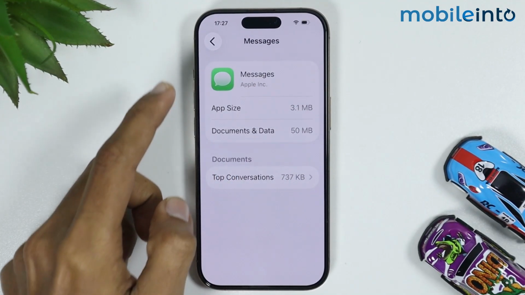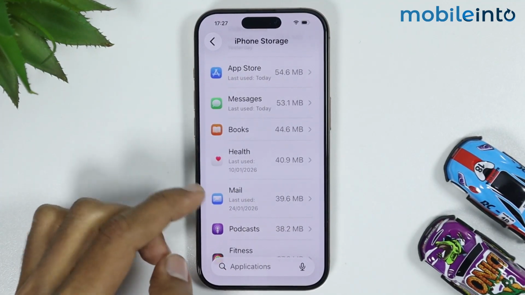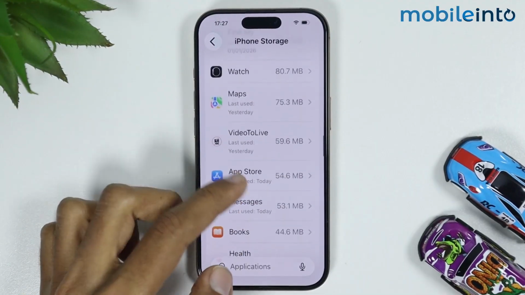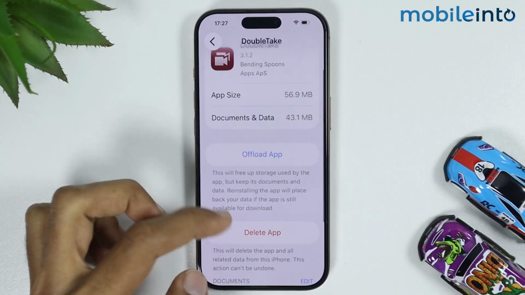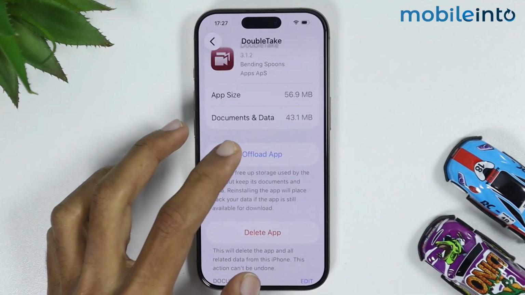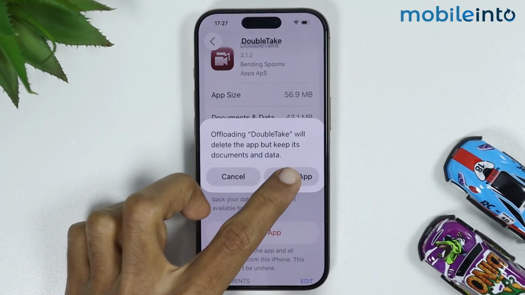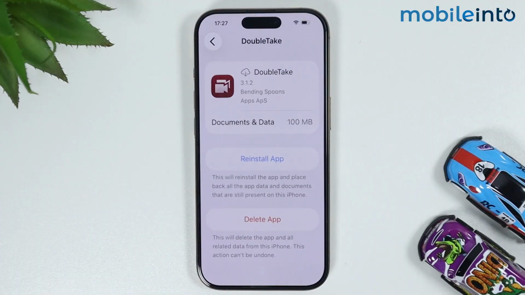After you do that, just go back, and also from here you will be able to offload an app which you are not using. For an example, I will select this app. Now, as you can see, you have the option of Offload. Now, if you tap on Offload and select Offload App, you will offload the app from your iPhone.